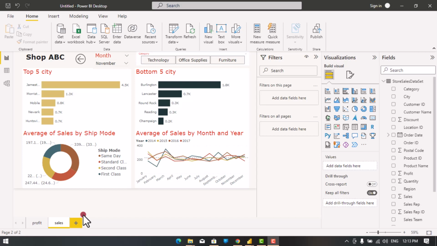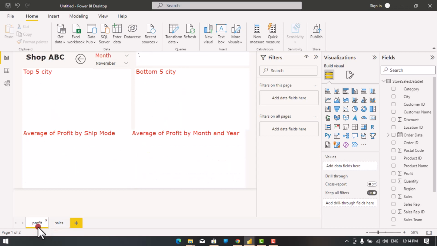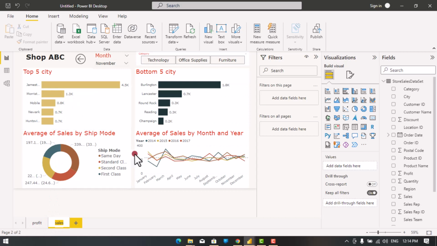Now, before we move there, in the previous class, we added a back button into our report. For you to use a back button, all you have to do is press Shift and Control on your keyboard and click on it. What this does is take you to the previous report. So if you're on the sales or on the profit, it can bring you to the other report.